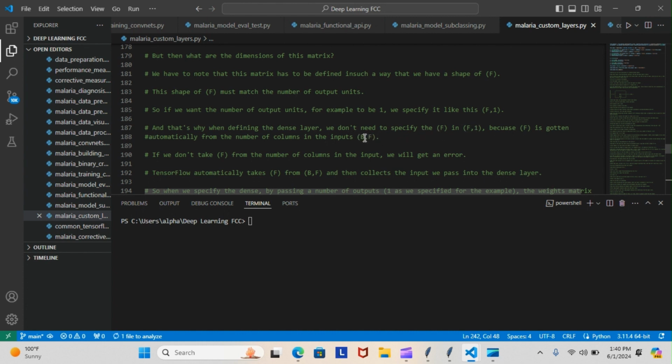And this is our bias. So if we don't take F from the number of columns in the input, we will get an error. It has to come from here, or it's going to throw an error. TensorFlow automatically takes F from BF and then collects the input we pass into the dense layer.